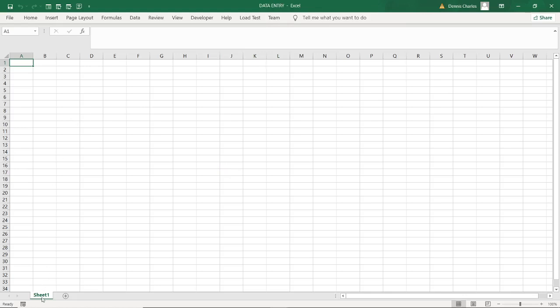Sheet 1 I can rename to home. If you rename home, we'll call it home. I create another sheet, I rename it as database.